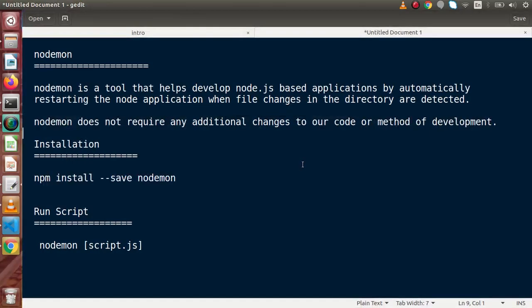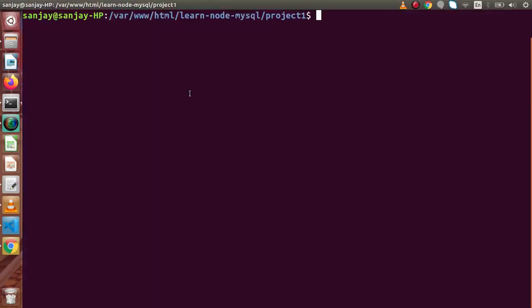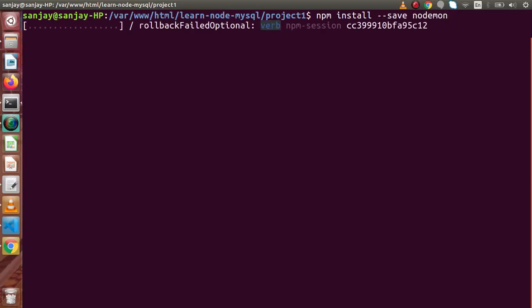So how can we install Nodemon to our Node application? Simply, we have to install it using npm install --save, where save is for saving the dependency, and here is the package name, Nodemon. So let's install this package to our Node-based application. Back to the terminal, this is our setup. So let's run npm install --save nodemon. If I press enter, as we can see, it is installing.